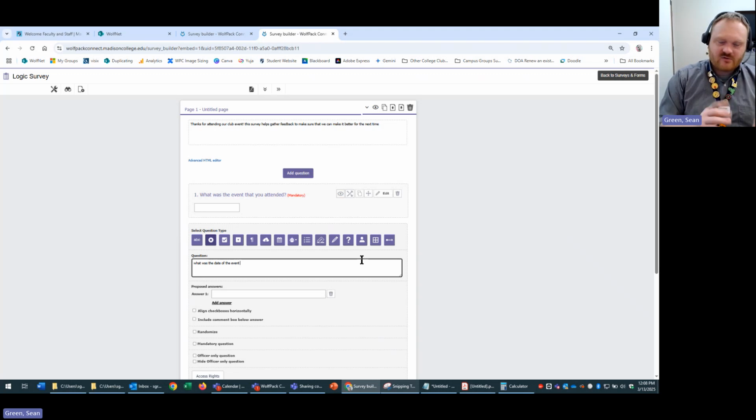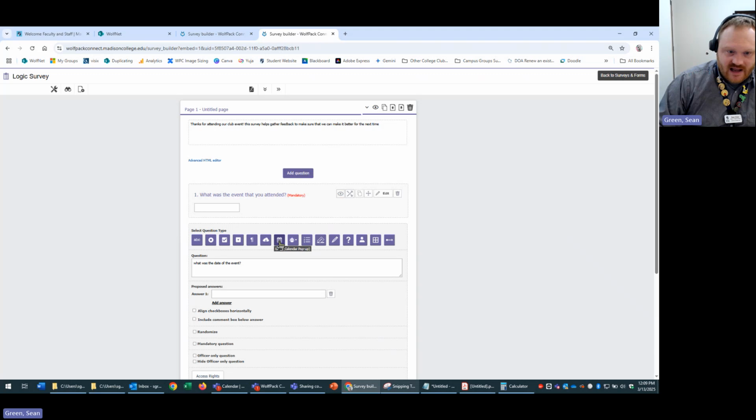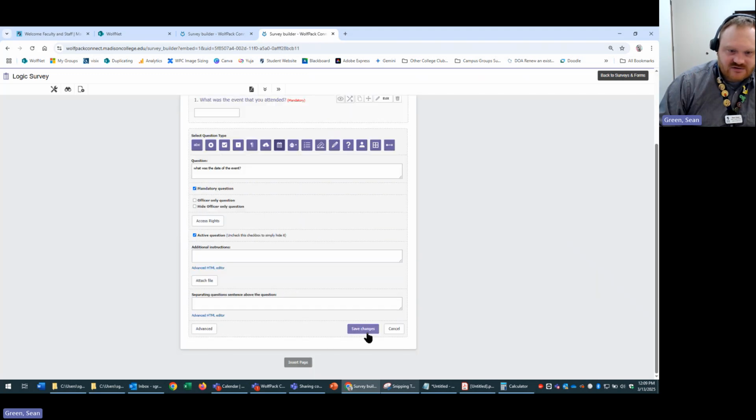Maybe the user who's entering this information didn't fully know the name of the event, or they just used a different name or were mistaken. You can have this date option be another way to help you figure out what they are talking about specifically. So what was the date of the event? Then we can use the date feature that we had, and make that also mandatory.